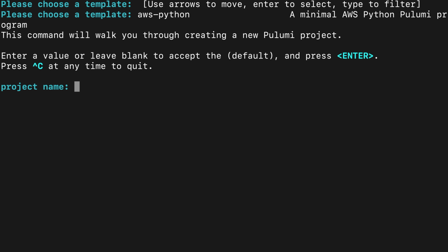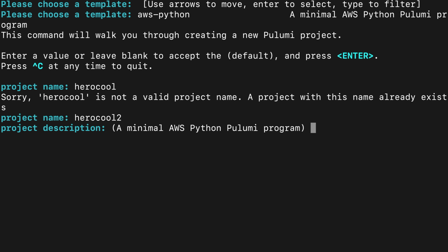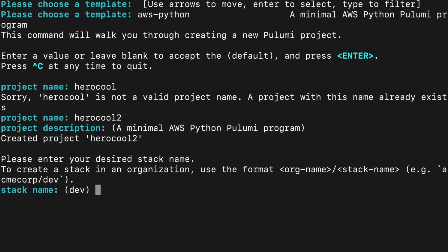And then we can choose things like the project name. I'm going to do Heroku. Okay, it looks like it doesn't exist because it's associated with my Pulumi account, and I've already created a project with that name for a test. So I'm just going to call it something else, even though we know that it's supposed to be called Heroku. So how about Heroku 2? Okay, and then you can just pick the defaults for this.